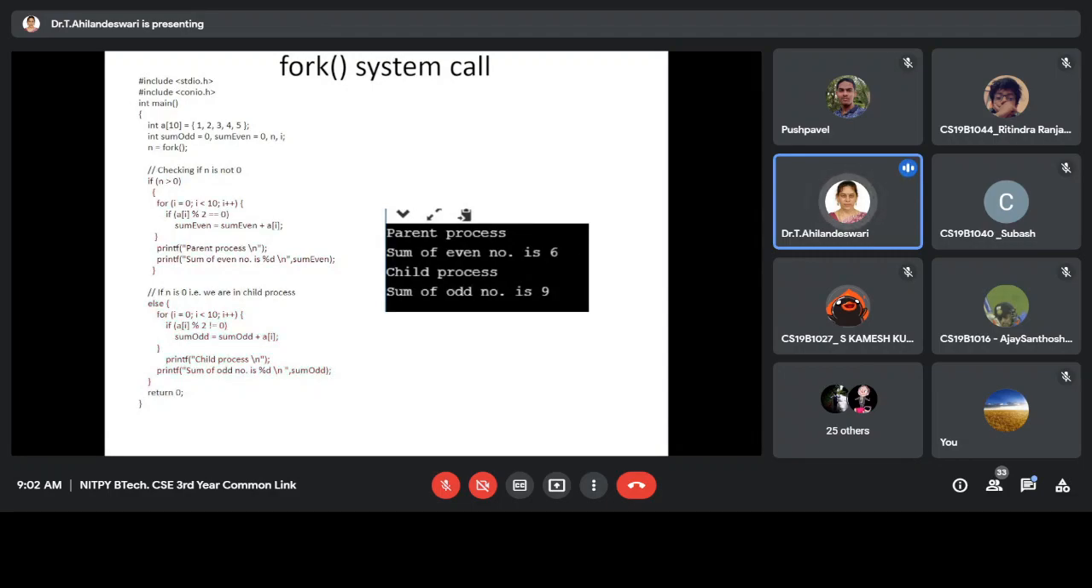So in this part, for the parent, the child ID will be returned. So n value greater than 0 means this is the parent process. The child ID will be returned to the parent, so child ID is greater than 0. This part is parent process execution. And coming to this one, this is the child process. The condition n greater than 0 fails, which means n is equal to 0, so this is the child part. For the parent side, this part gets executed, and for the child, this part gets executed.